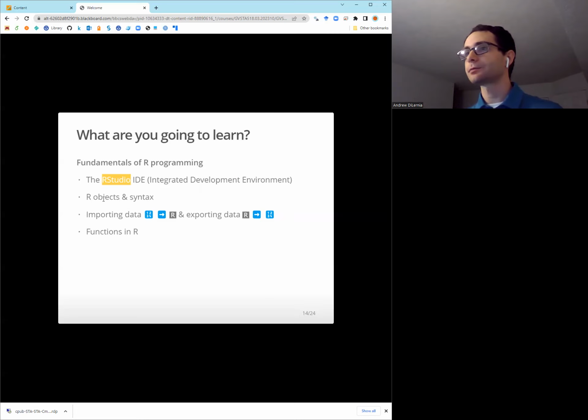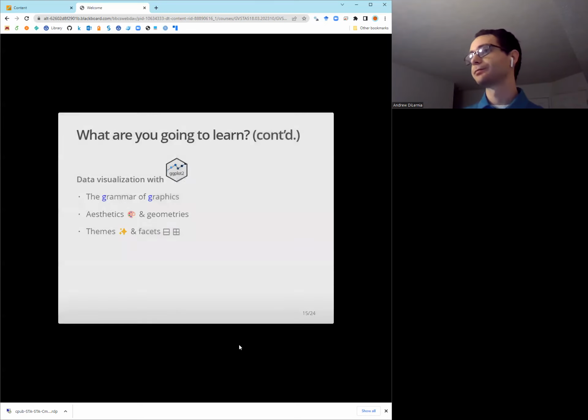We're going to be learning about what's called R objects and syntax, the way in which we write R code, how we can read data into R, import it into R, how we can export it, how we can create collections of R code, bundles of R code called functions.